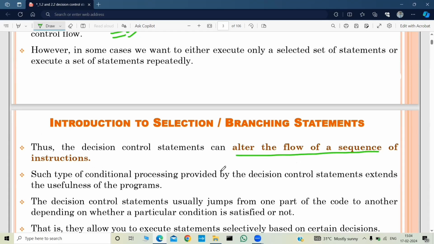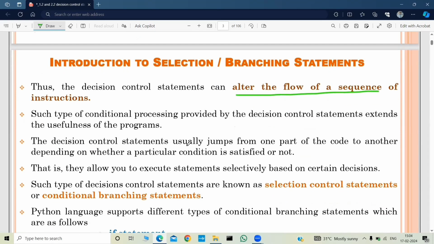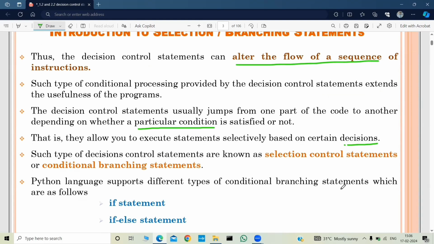Such conditional processing provided by the decision control statements extends the usefulness of programs. The decision control statements usually jump from one part of the code to another depending on whether a particular condition is satisfied or not. That is, they allow you to execute statements selectively based on certain decisions, nothing but conditions. Decisions mean conditions. Such decision control statements are known as selection control statements or conditional branching statements. Python supports different types of conditional branching statements, which are as follows: if statements and if-else statements.